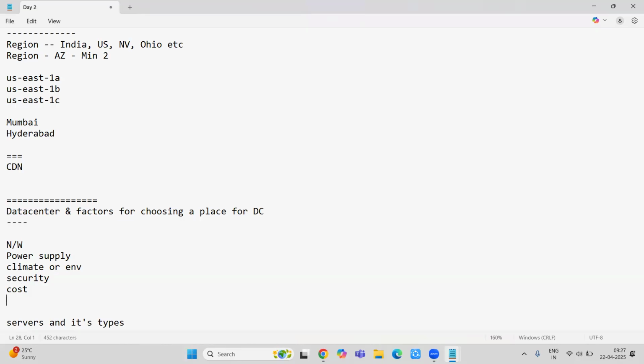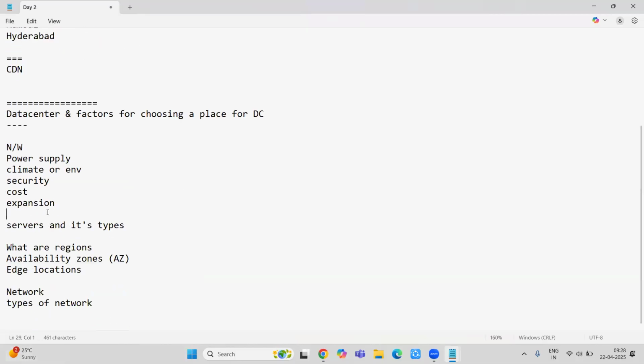And also one has to look into expansions, how widely they can expand in future, because it is not that once they have established, it is done. They have to think about future days as well, how to expand further for future growth. And scalability of the network and power, because when there is a need for extra, then how they'll choose that. So they have to consider all these criteria, and only then they'll be choosing the place.